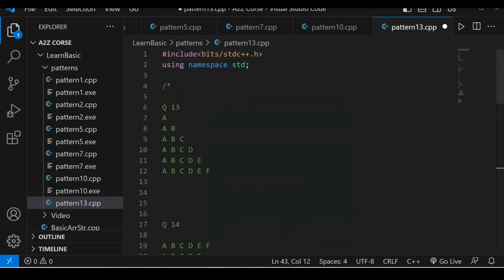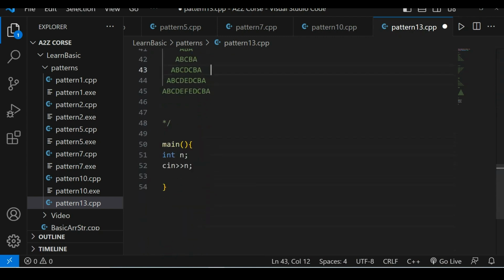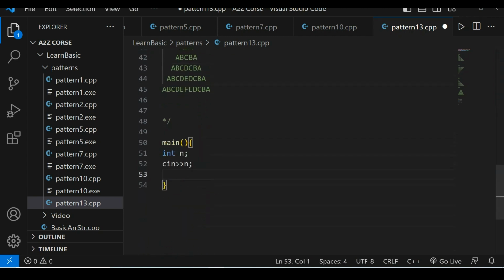So now we discuss the pattern in front of your screen, which is ABC, ABC, ABCD. It's like a right angle pattern, but we have a concept of alphabets which we use. So let's come to the solution part, how we make it. It's a simple solution, we do not have to think much in this.